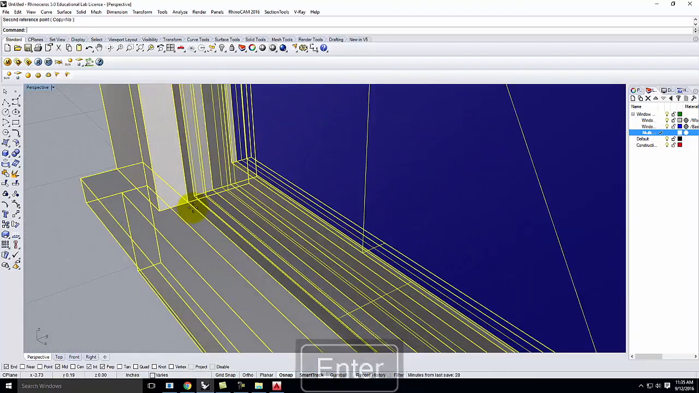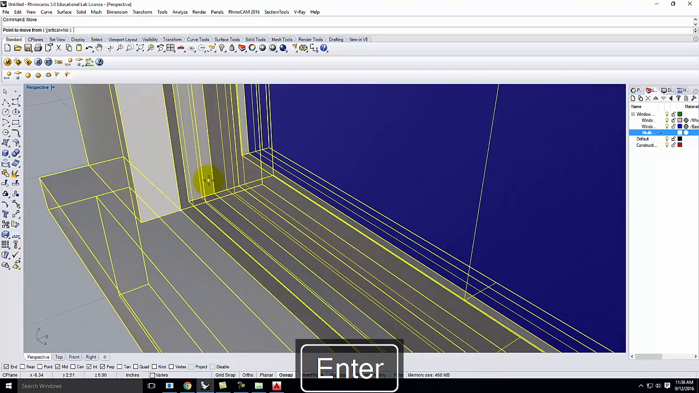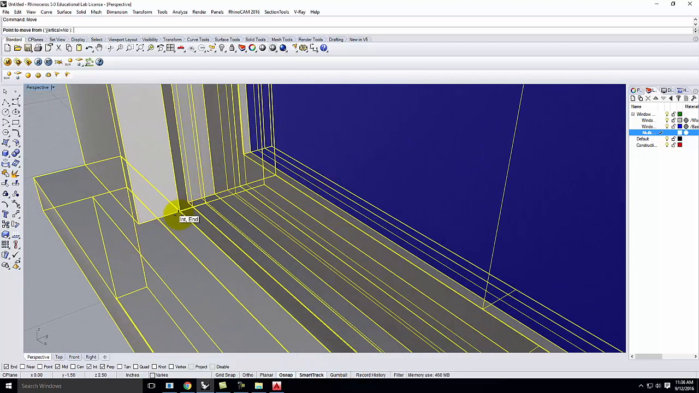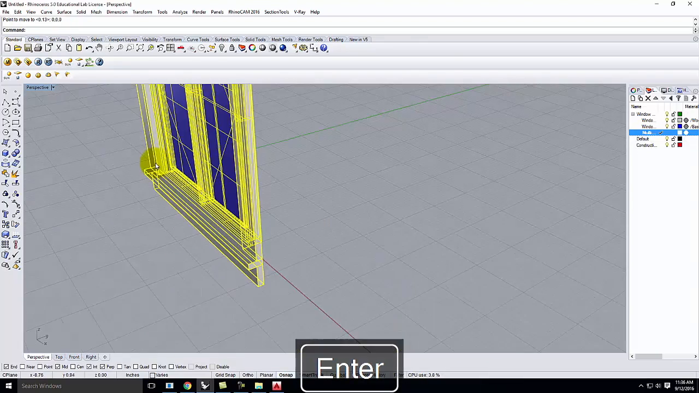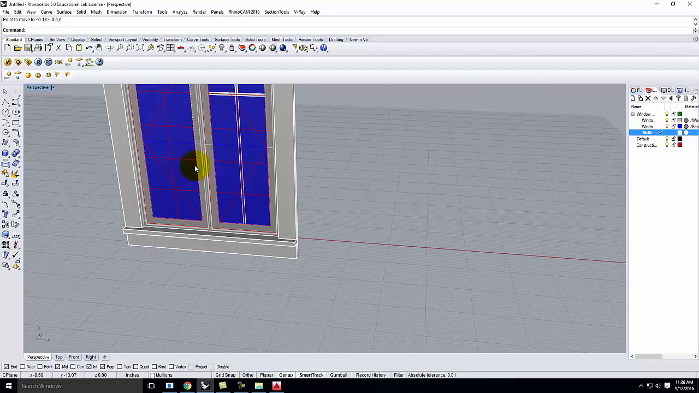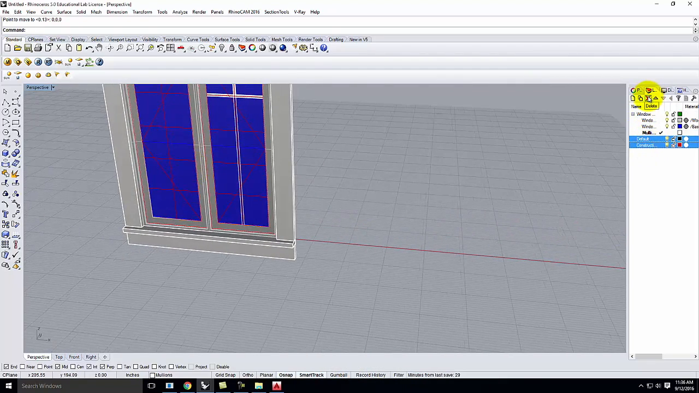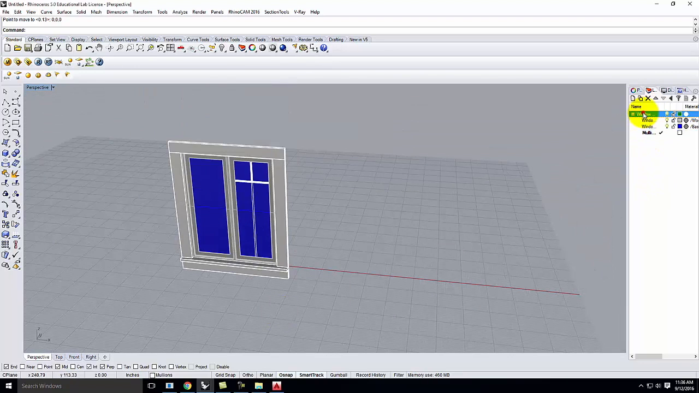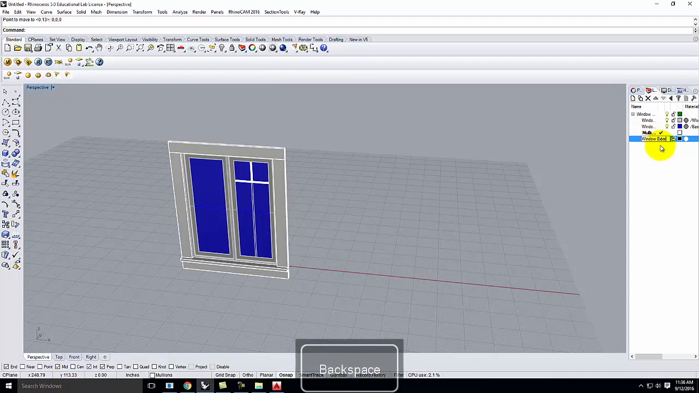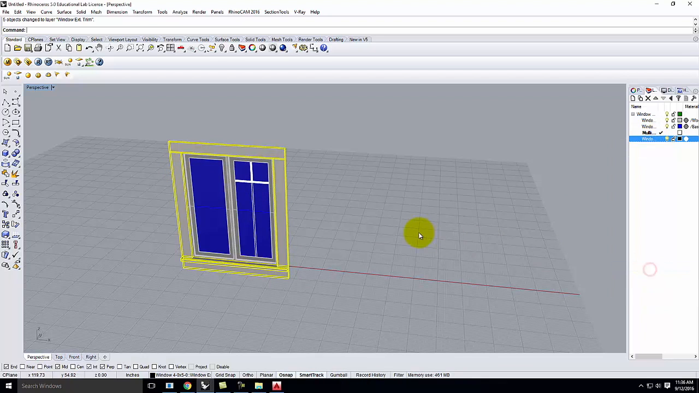I'm going to move this whole thing so that this point right here is at 0, 0, 0, which will make inserting it down the road better. I'm going to make sure I clean up my layers, so we'll get rid of those. Say yes. Let me make a new sublayer for window exterior trim, and I'll put all of this as the exterior trim. Change object layer. There we go.